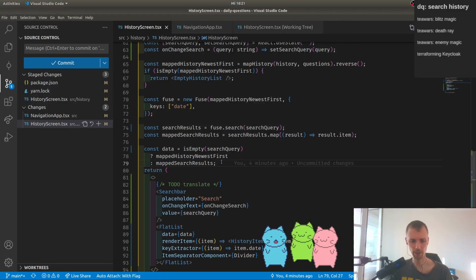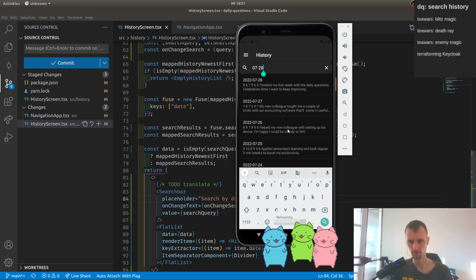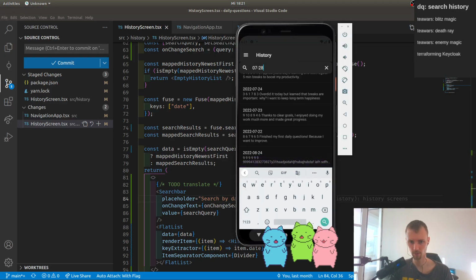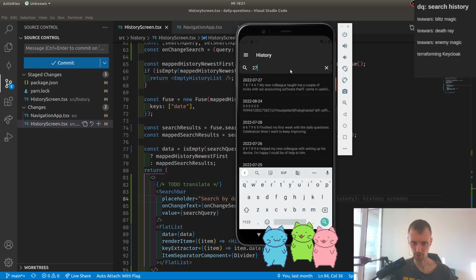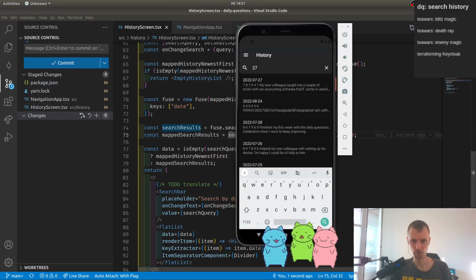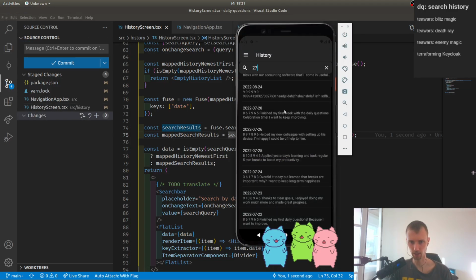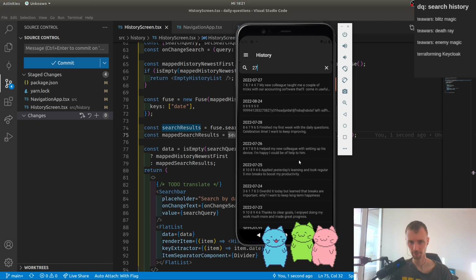So we can now already search for date. Search by date. And also just look for 27. There we go. So that's not terrible. Now, the next fun part. To make this actually useful, I think, we should allow the user to look for specific strings.